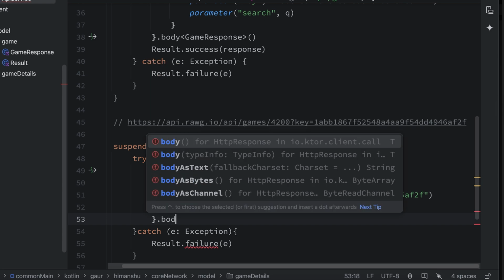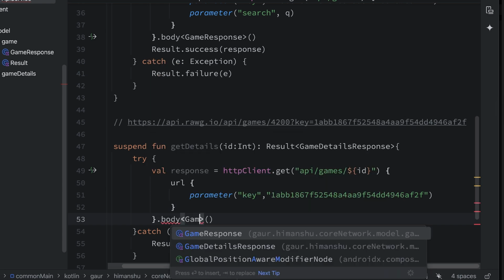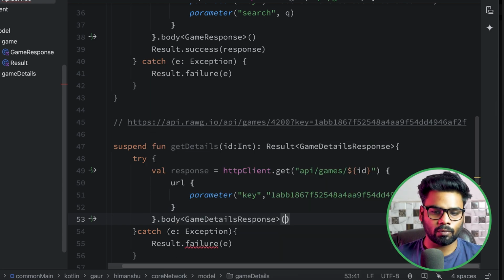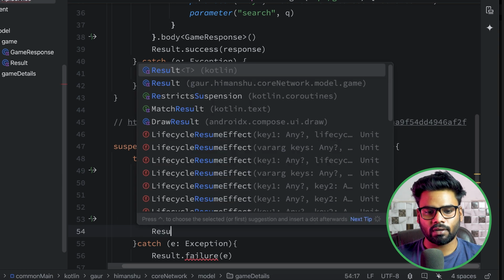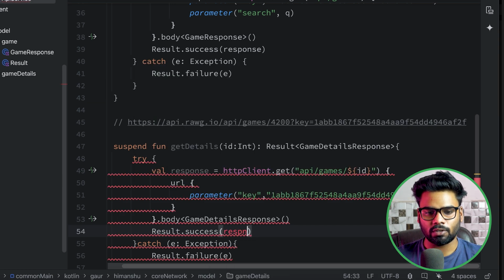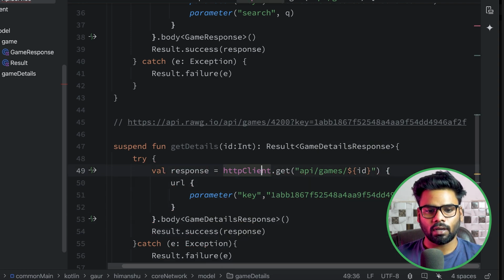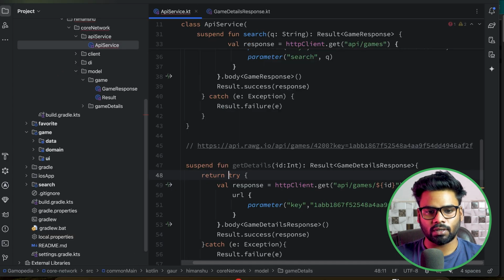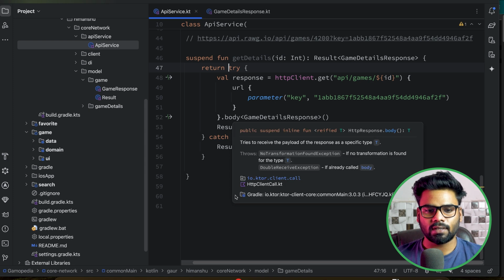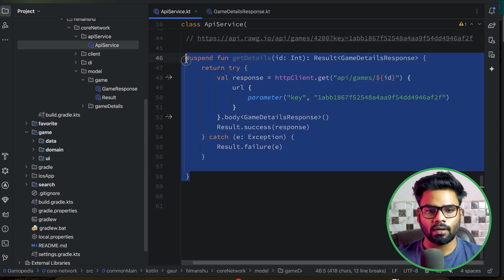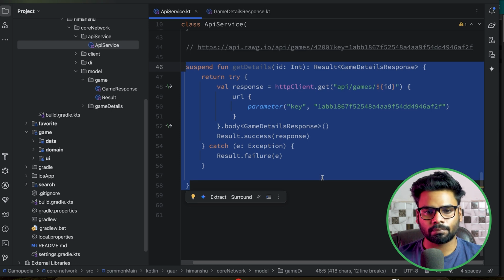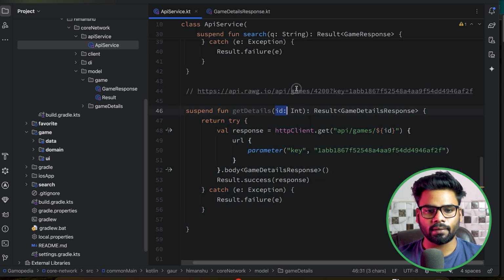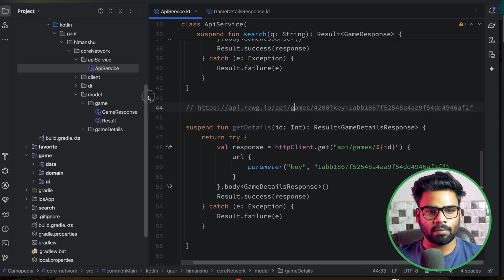Now at the end I'm using body, and we are expecting here GameDetailResponse. So now we'll have the response, and it's time to use Result.success and pass your response, and in front of your try just use return. So that's it. This will be used to get the information of a particular game based on the game ID. Alright, so we are done with our API services.